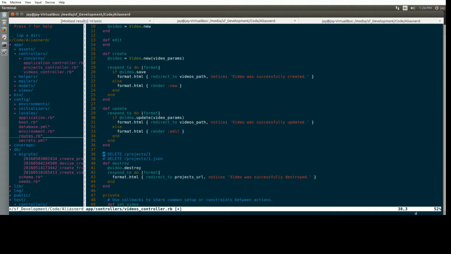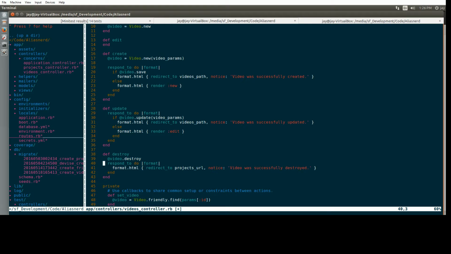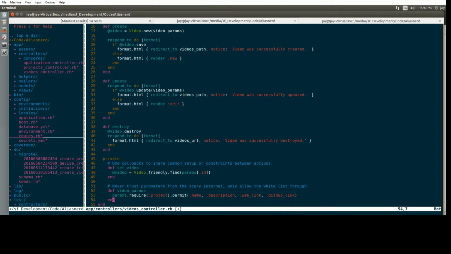We have the delete, which is video destroy, because we got the video. Format is redirect to projects_url. So I'll just manually change this. There's only one, so perfect. That looks good. And then the private, we have set_video using friendly, which is good. That's what we want. Video params, which I'll just change this project there to video, and it's going to have a name, a description.